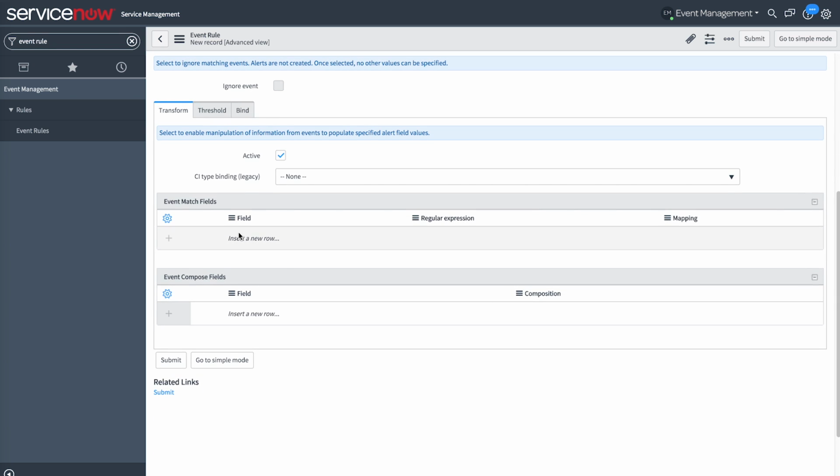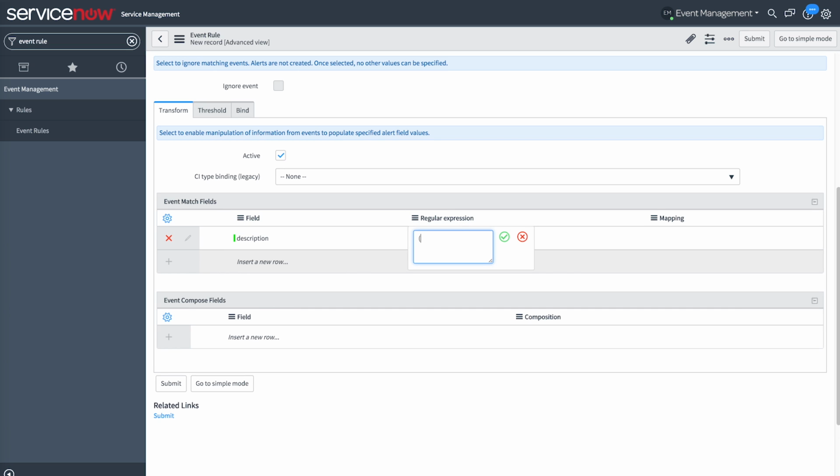The Event Match field is used to extract values from the event fields. The value in the field column should be the name of an event field or the name of an additional information field. The regular expression column is used to extract values from the field and put them into the mapped fields that appear in the mapping column. The mapping column may contain one or more comma-separated variables. These variables can be the names of existing event fields or new fields that will be added to the additional information field of the resulting alert.